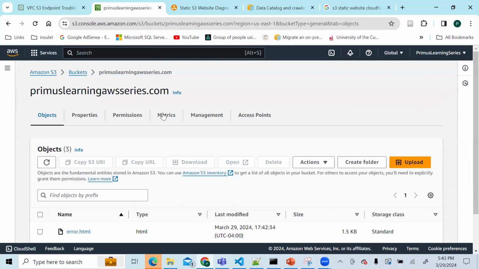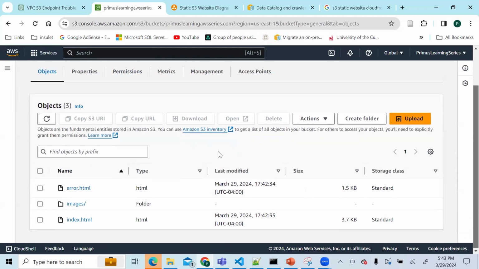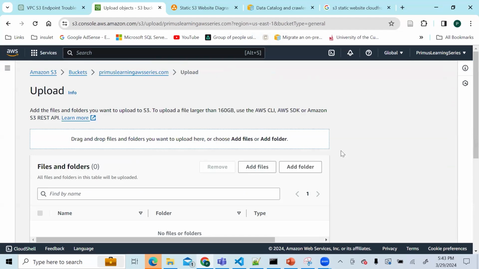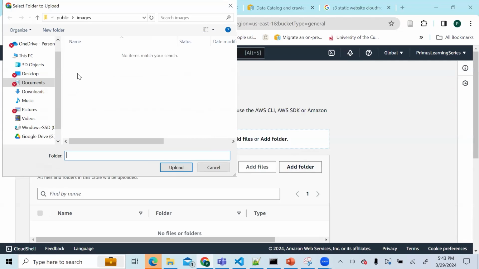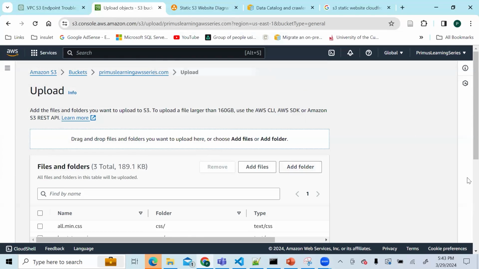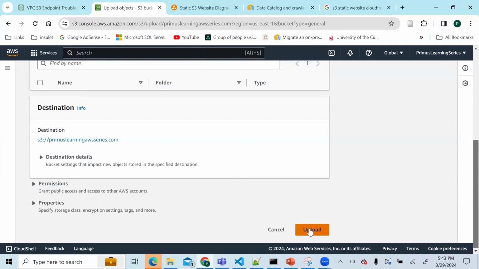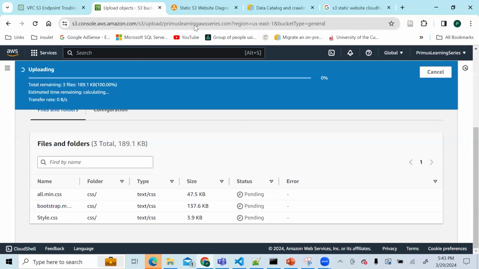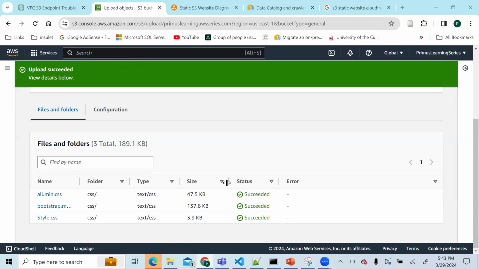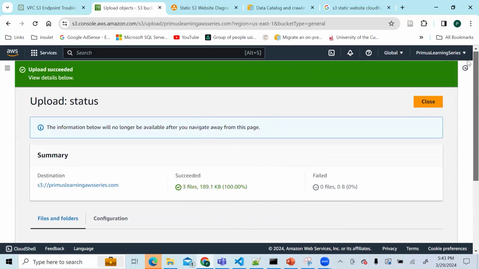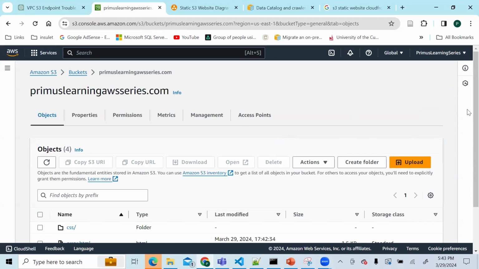I want to upload the next one, which is a CSS folder. The CSS folder contains the styling of the page, right? The page has to be nice a little bit. That's why it has some CSS data in it. So you see, I want to upload this folder called CSS. Go ahead and hit upload. So I've uploaded the CSS folder. Let's make sure everything looks good.